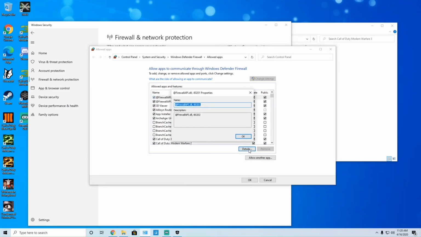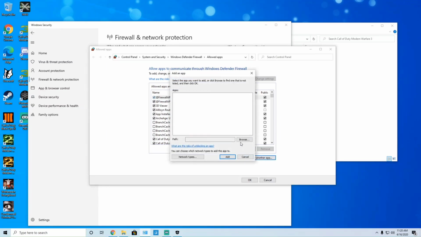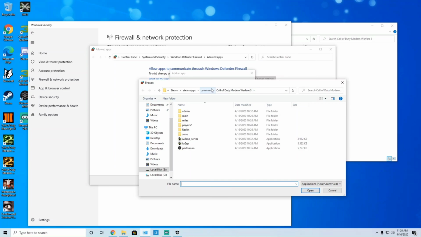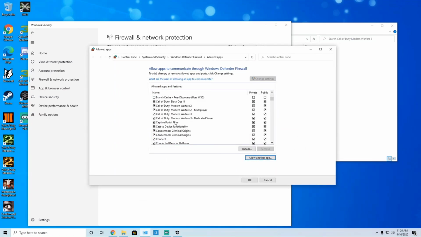Once you do that, all you have to do is click Allow Another App, browse, and do the same as if you were looking for the Modern Warfare 3 folder. What you need to do is click on Plutonium. I've already done it, so I don't need to do it, and as you can see, I can show you guys that I've done it. Let me find it. There we go. I have it right here, and I also have this right here.